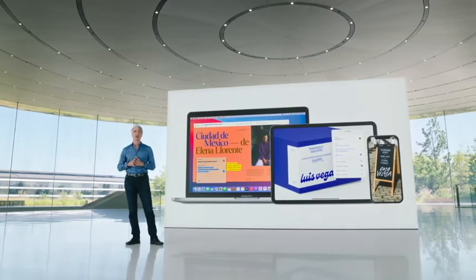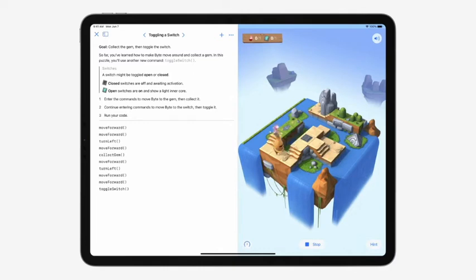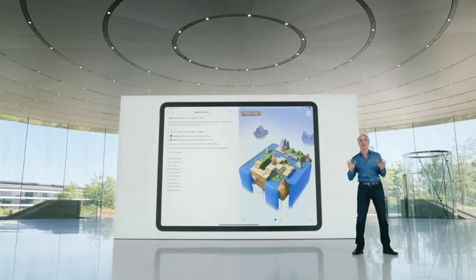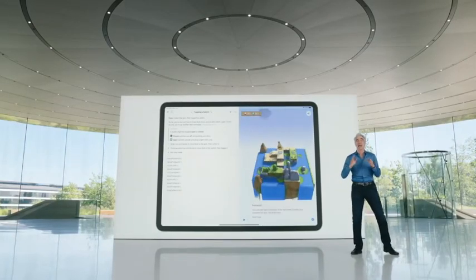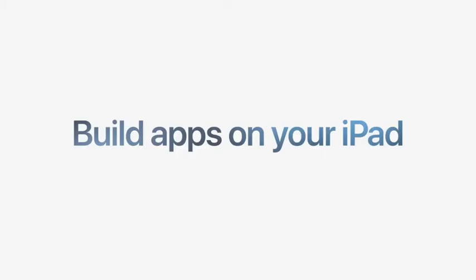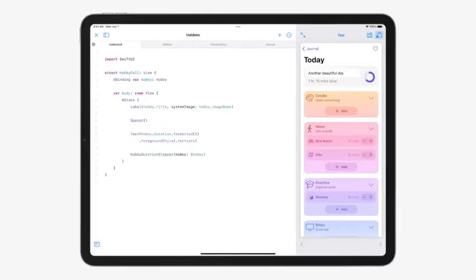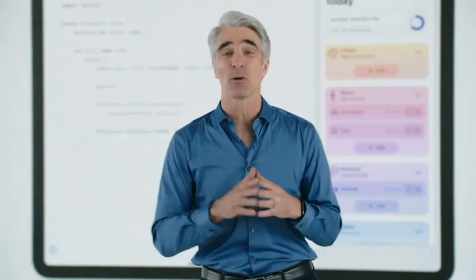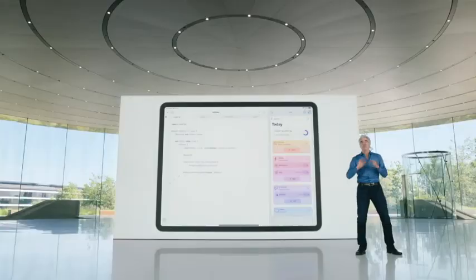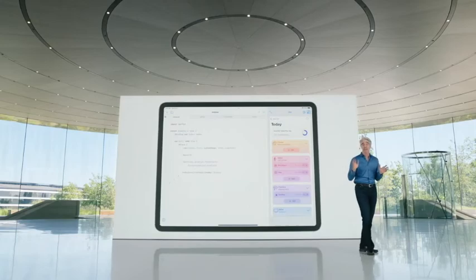Now, let's talk about Swift Playgrounds and how it's bringing a whole new dimension of productivity to iPad. Swift Playgrounds is a great way to learn to code through a series of Apple-designed lesson plans that are interactive and fun. This year, we're taking it even further by adding the ability to build apps on iPad. You build these apps with SwiftUI, which makes development easy. The code you write is immediately reflected in the live preview of your app. This new project type even works with Xcode on Mac.